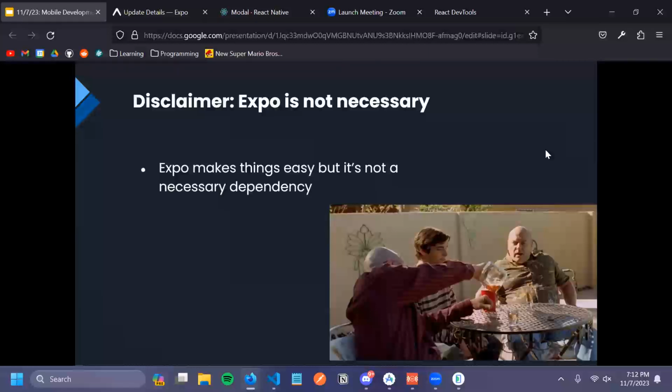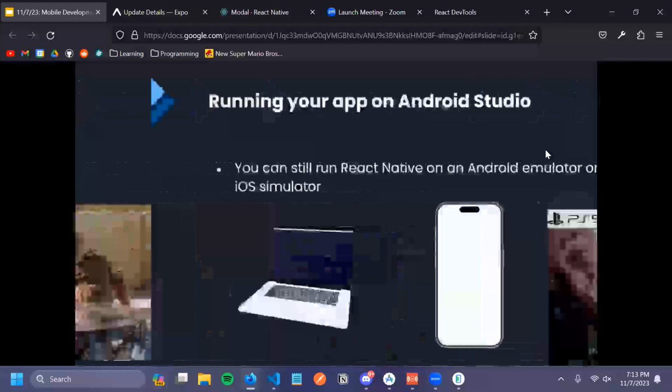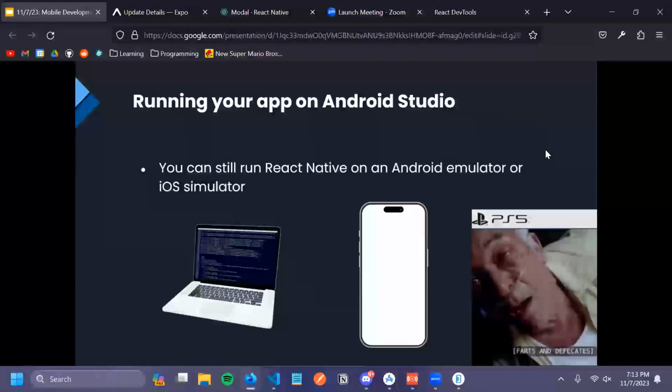Something I do want to point out is that even though Expo and Expo Go make things very easy, it makes it very easy for you to run and test your app locally, and it makes it very easy for other people to look at your app, it's not actually a necessary dependency of React Native. Like in my internship, I was working on an app, but it did not actually use Expo. We would test using Xcode and Android Studio. So you can use Android Studio for an Android emulator or Xcode for an iOS simulator.